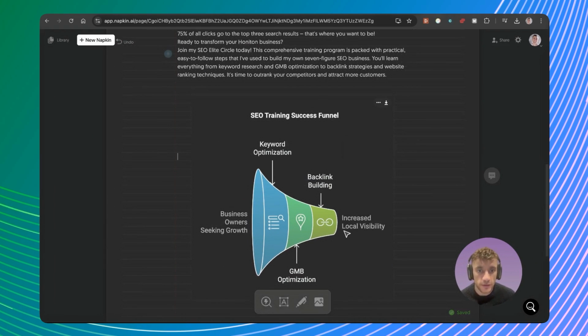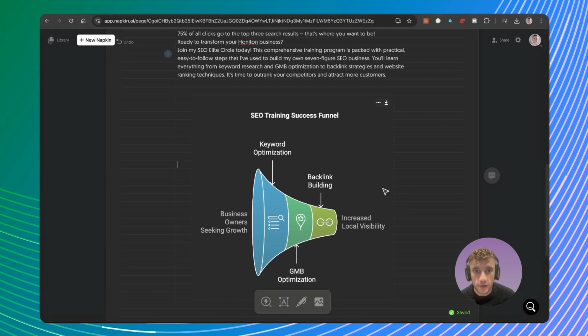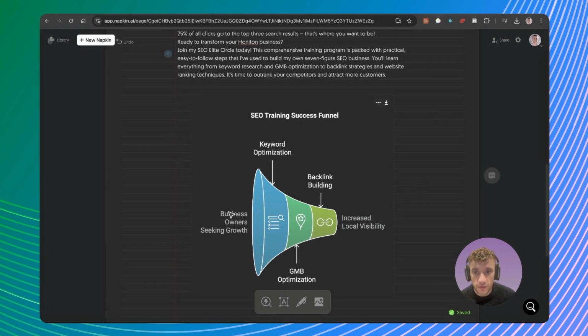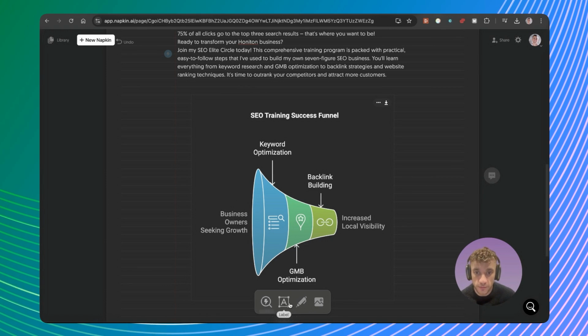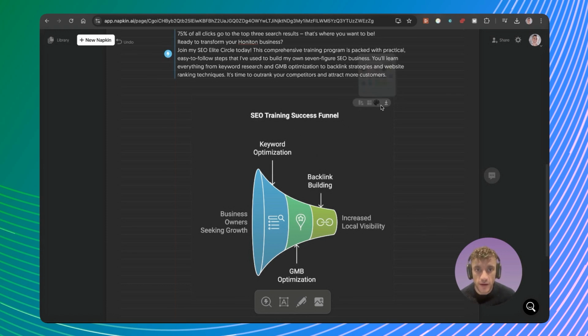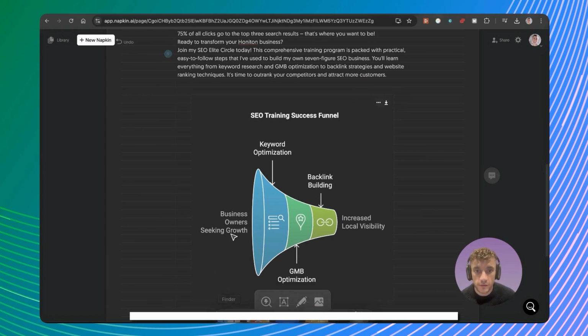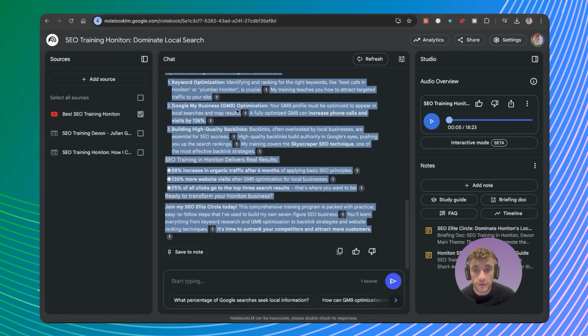But I think that's 10 times better than using your sort of generic image that's going to be from DALL-E, because it's customized to you, your content. It creates something that's actually enhancing your content, and you can edit it or sketch it or add more images right here. But unless you get something that really adds unique value to your content, like this, then there's no point using AI images from what I can see. So that's a really powerful way to use NotebookLM as well.